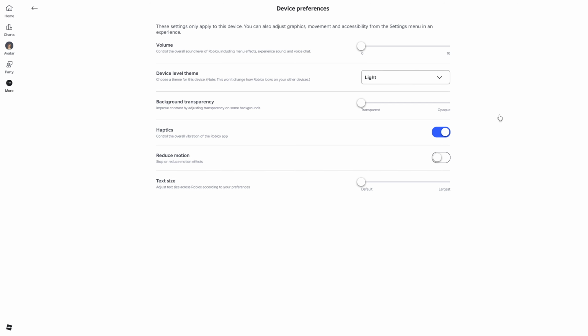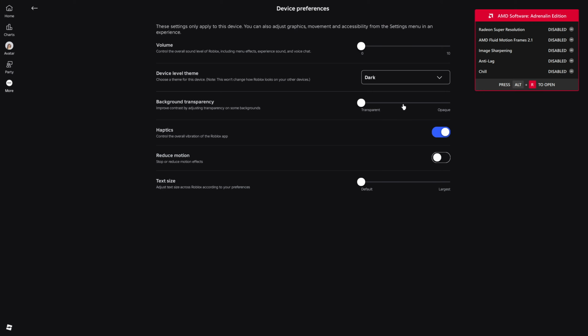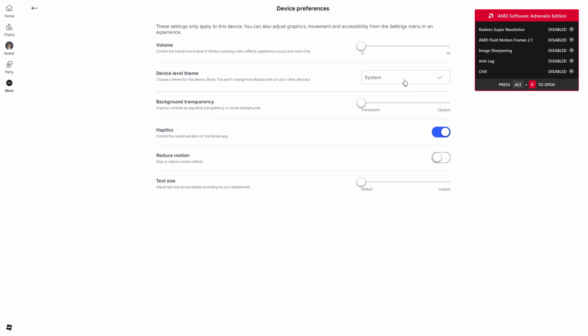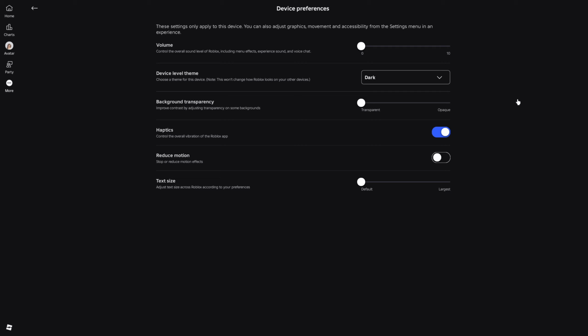So this is what the light one looks like. Oh my gosh, that is so bright. I don't know how people can do this, but it's fine. And then there's also the dark one, the dark mode, and the system one, which I think my system is on light mode, but I prefer the dark mode.